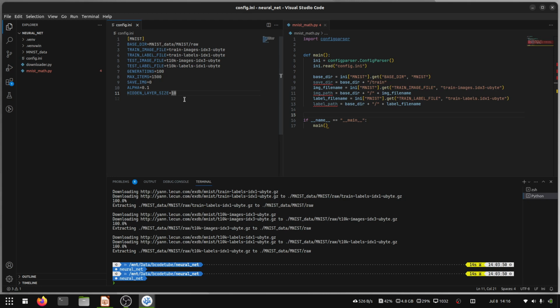So you see that our network is gonna have one hidden layer, and this is the size of the hidden layer. This will affect our accuracy in the end, but we are gonna manage this later.